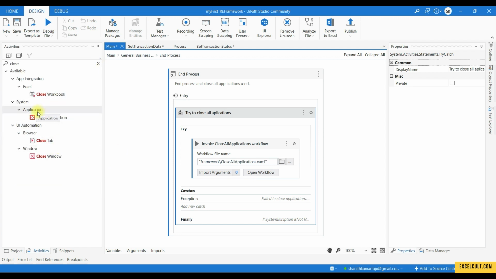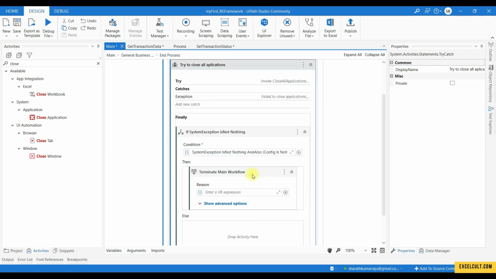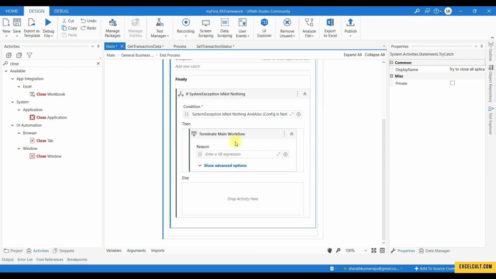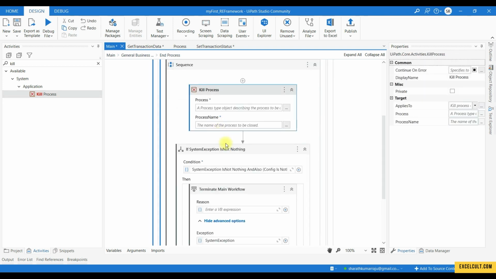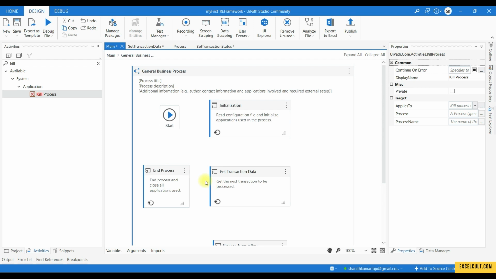If it's an application, then you use close application. If it's a tab, then you use close tab. Just indicate whatever tab we want and then close window. So this will help you close those applications, and even then if you find it is not able to close those applications, then we use the kill activities right here, which will help us kill those applications which we were unable to soft close. You can use kill process here to perform that particular activity if needed. So that is the application of end process.